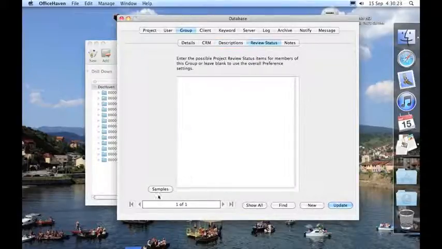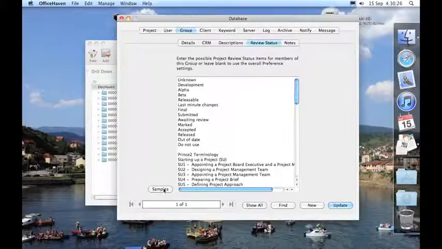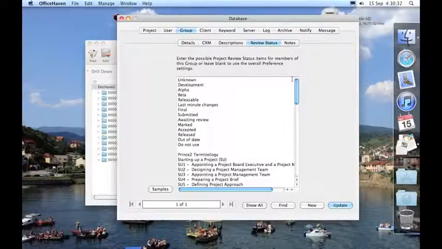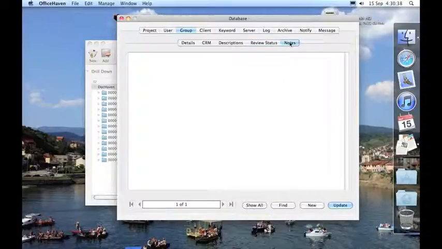Review status again has a number of different samples you can click in and get rid of the ones that you don't want. The advantage there is that it saves yourself a huge amount of work if one of these items meets the particular needs as to where that project might be up to. Notes is just a general text field for you to describe what the group might be about.